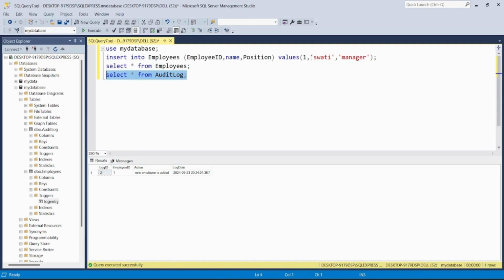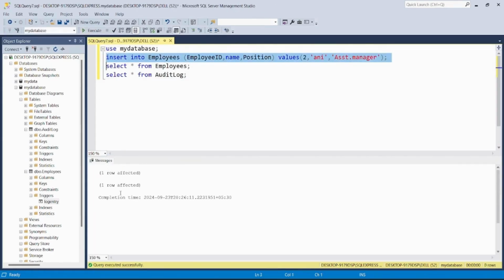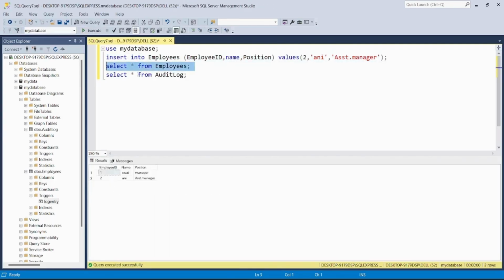If I insert one more, for example the second employee, and say the person's name is, randomly, Annie, and she has joined as an assistant manager. Now I execute this query. It will show one row affected again. We have done the command previously also, so there are the 2 records. Now the log will be 3.